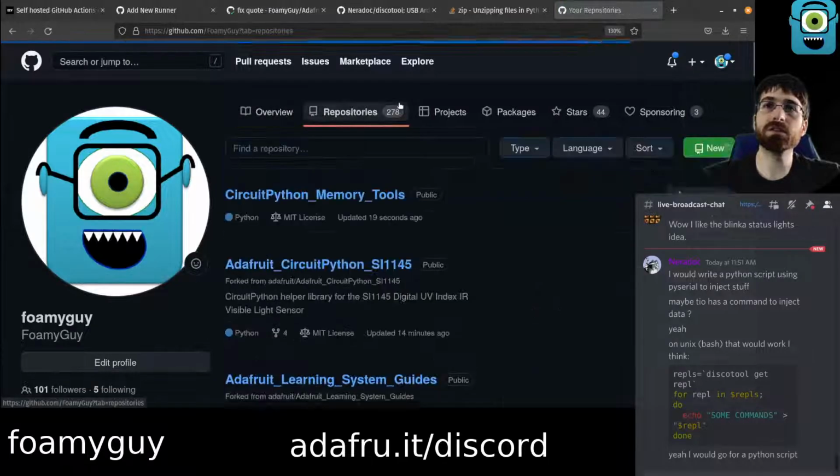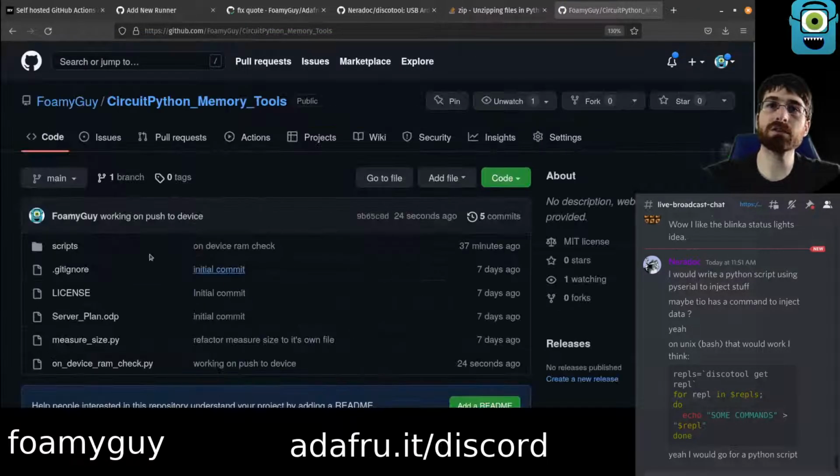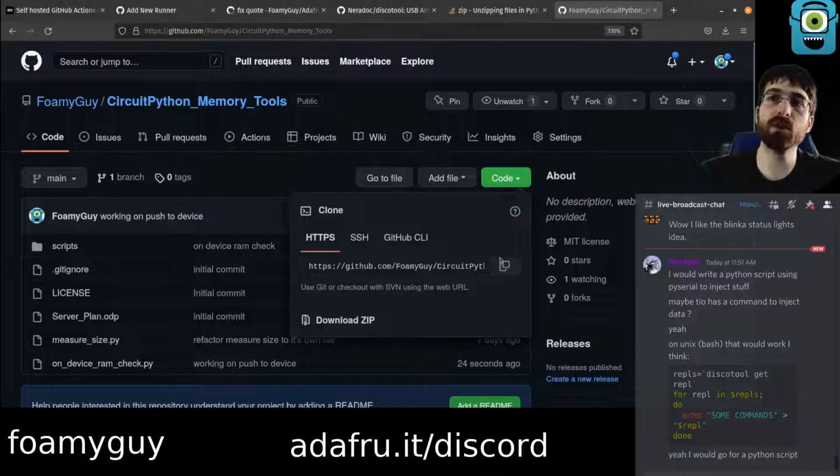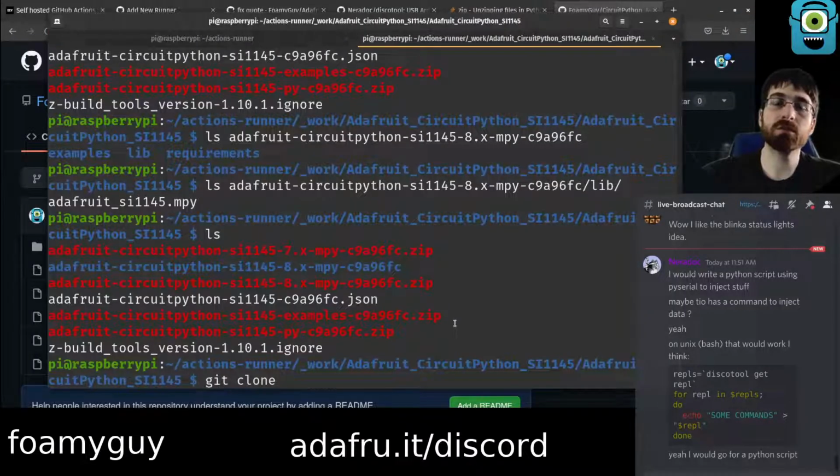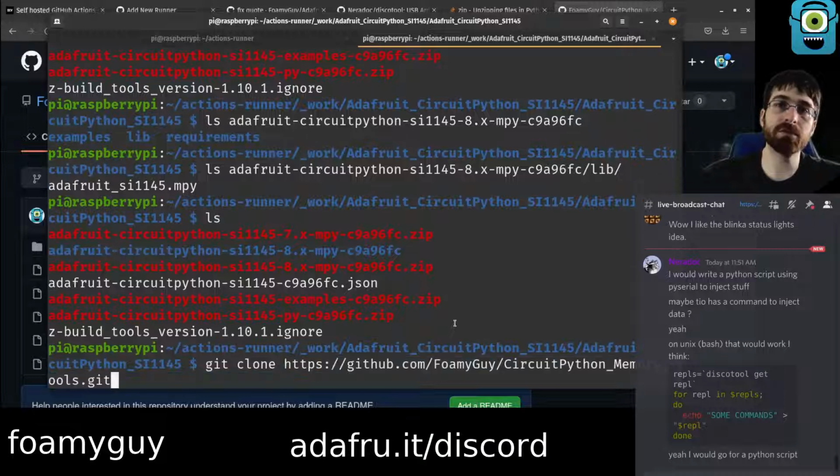I'm gonna again skip the actions and just run this local on the Pi, and let's get it to the point where we actually think it's gonna work, and then we'll go back and add it to the actions. That way we don't have to wait as long between iterations here. So I'm gonna clone this.